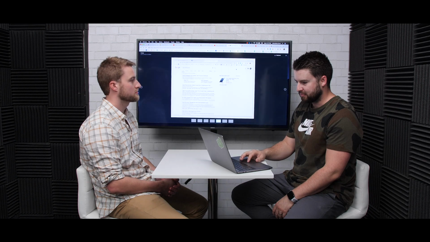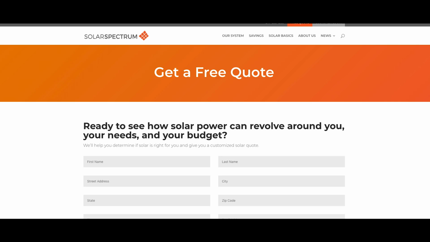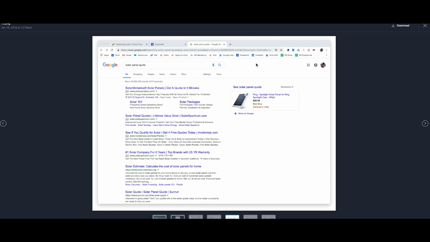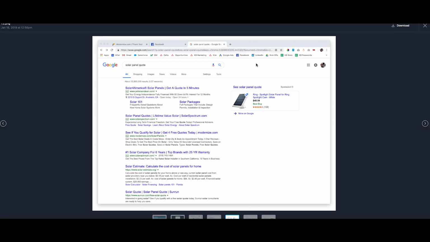Cool. The last one we're going to go for, I think this is Solar Spectrum. Let me just double check. Yep, Solar Spectrum. So Solar Spectrum actually does a decent job. You'll notice that the ad says solar panel quotes. The search term is solar panel quote. And we can't really identify how many of the ad extensions they're using, because that is not guaranteed.